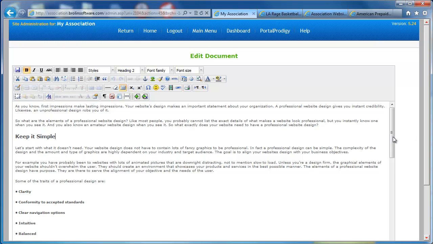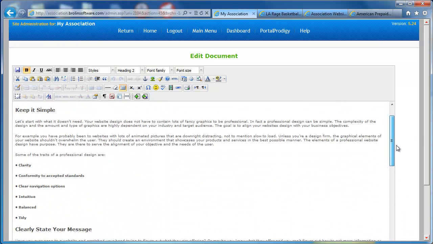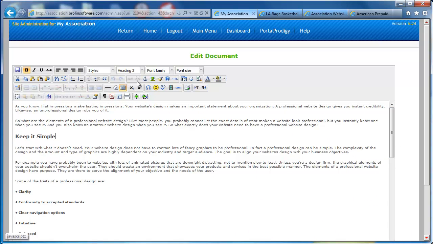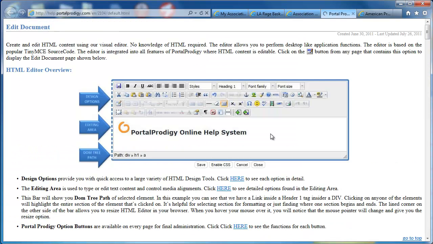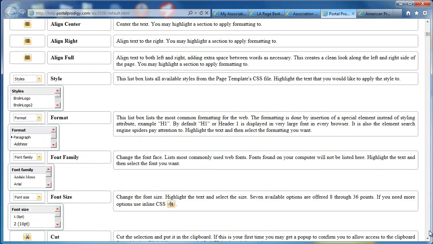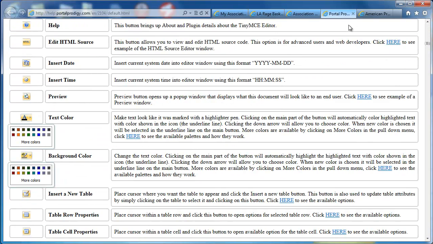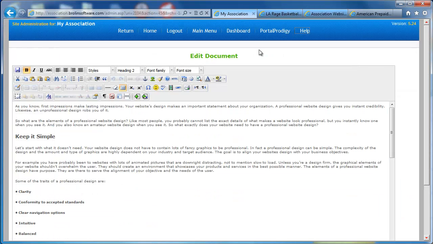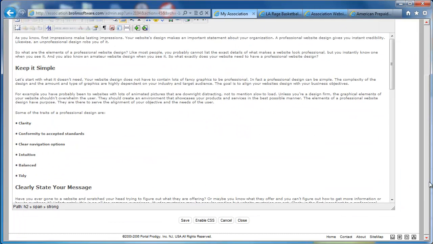So you've got this fully functional editor. You can include pictures, videos. It's got a ton of functionality. And if you have a question on how to use anything, online help is available. Simply click on the help option and you've got online help, complete with pictures, explaining every individual feature within the system. Let's close the online help and return back to our HTML document.